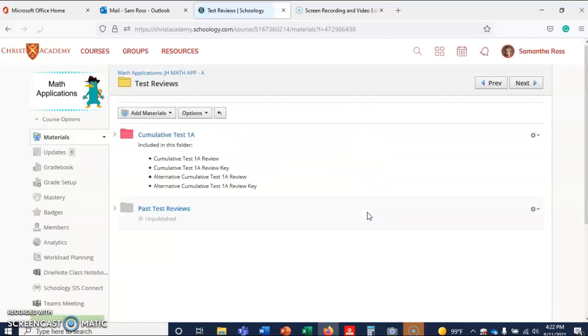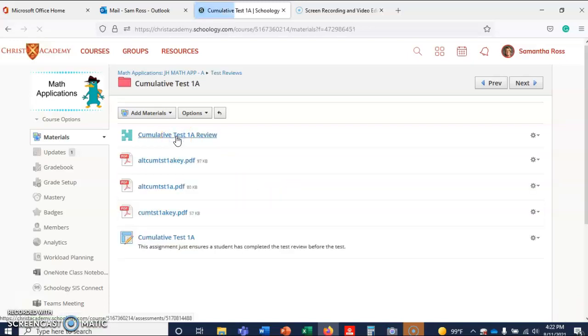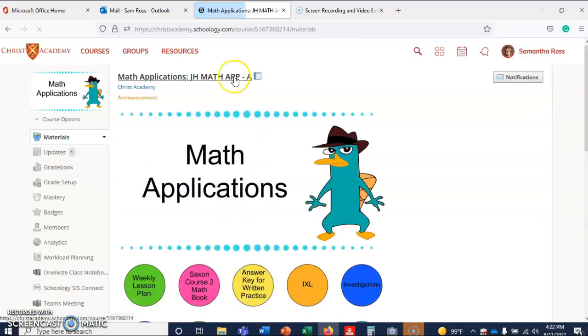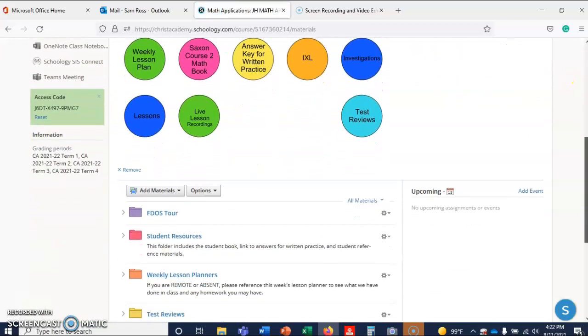And then lastly, we've got our test reviews, which are here. Each test review folder will have 4 different files in it. It'll have the test review, the key to that review, and then an alternative review and the alternative review key. So all 4 of those should be in here. So those are all the buttons, and that's Schoology.